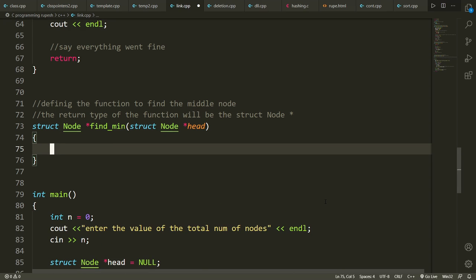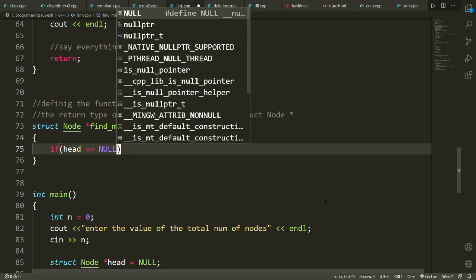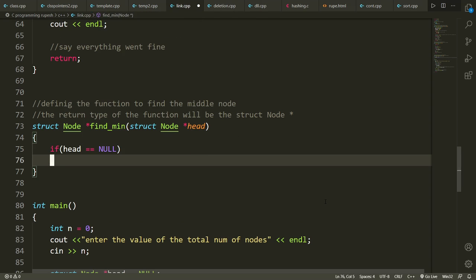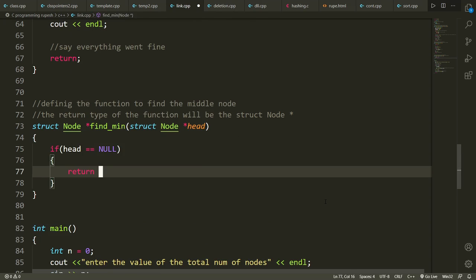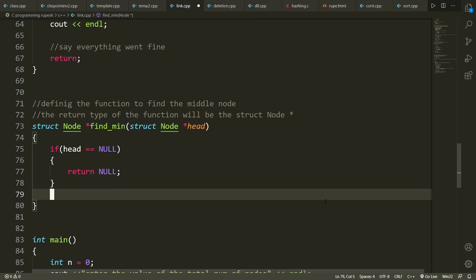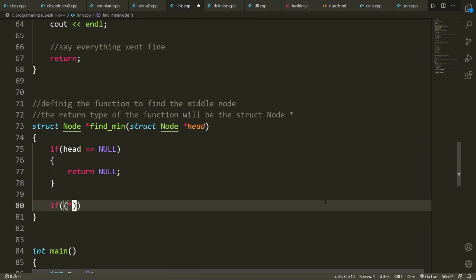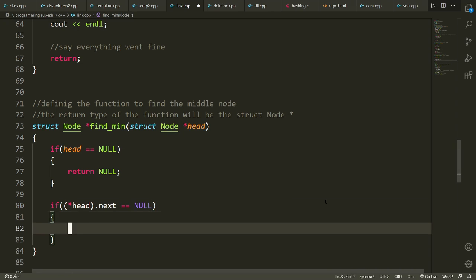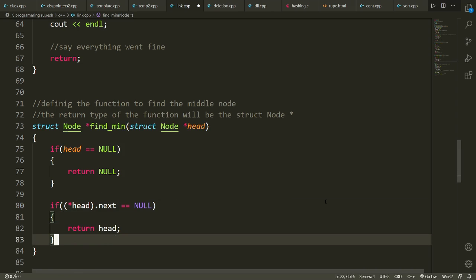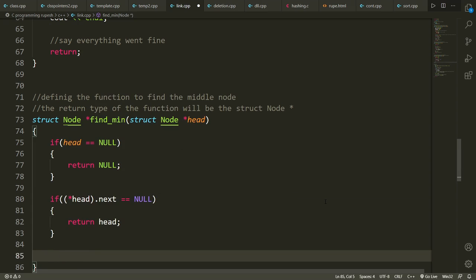We'll have some corner cases, right? Let's say if head is equal to null, then we just need to return null, because in that case there is no middle element. If there is only one element, then head next will be equal to null, and in that case we just need to return the head. Okay, fine. Now coming back to the general case, what is the general case?